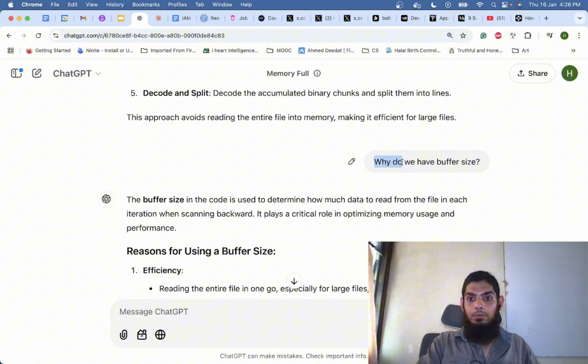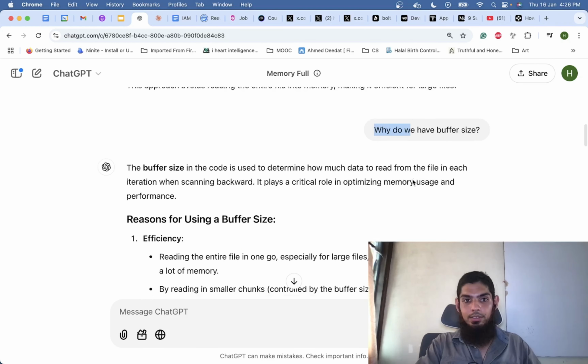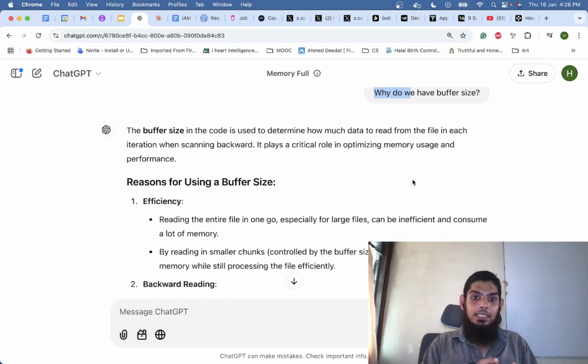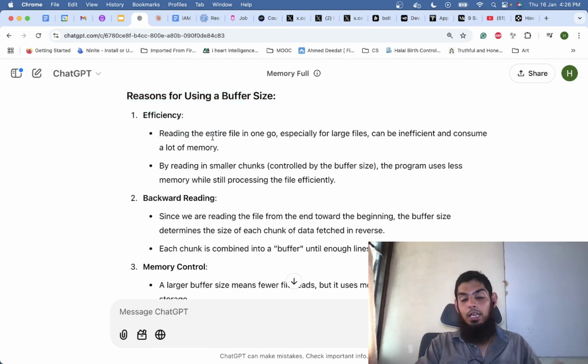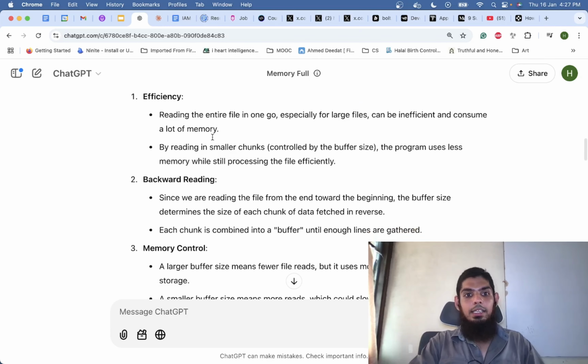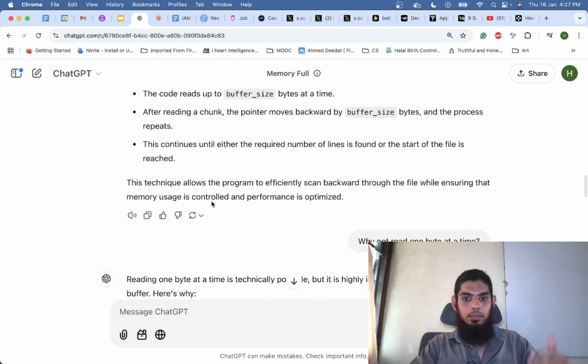But over here, I asked, why do we have buffer size? And it goes on to explain that the buffer size in the code is used to determine how much data to read from the file in each iteration when scanning backward. It plays a critical role in optimizing memory usage and performance. So it lists the reasons for using a buffer size. Efficiency: reading the entire file in one go, especially for large files, can be inefficient and consume a lot of memory. So it has a buffer size because you don't have to read the entire file into memory. Of course, this is obvious. And then it also has all this explanation here.